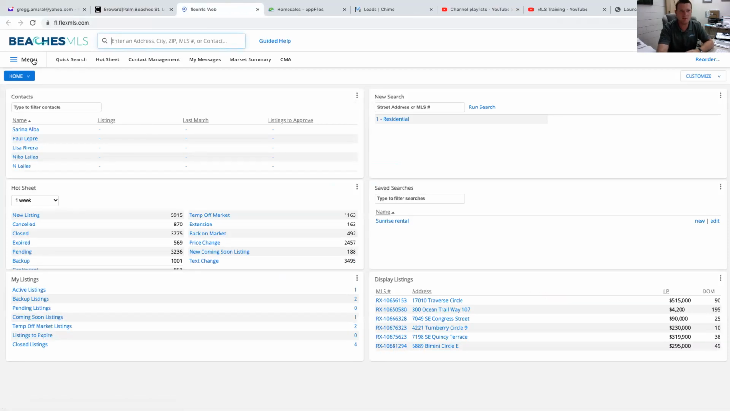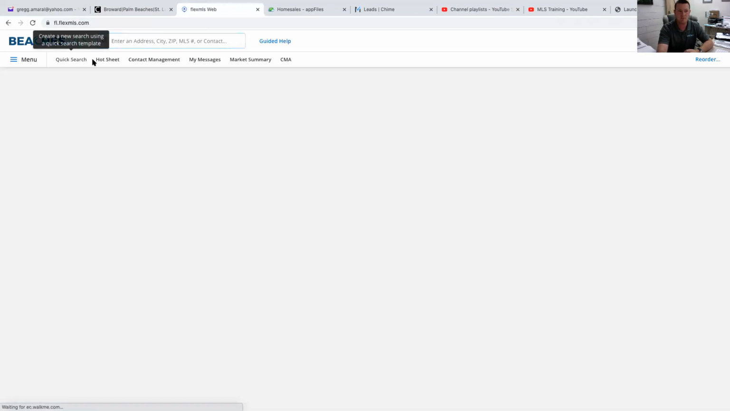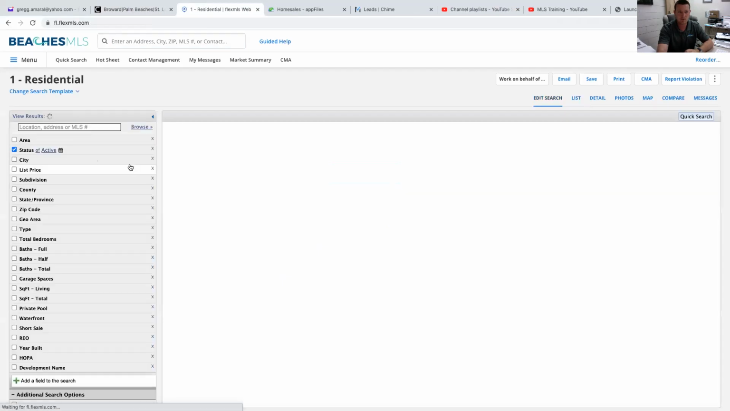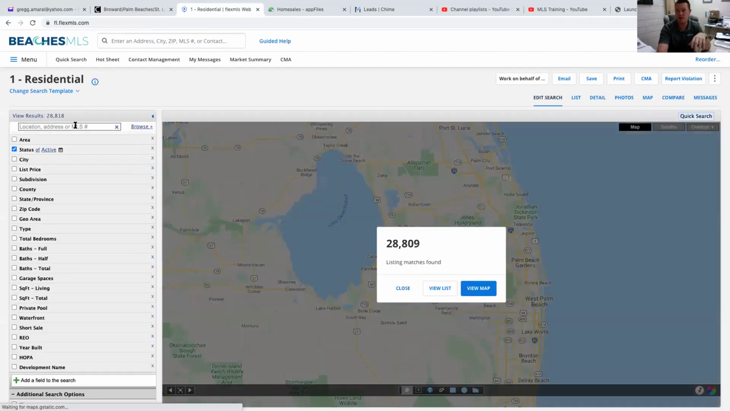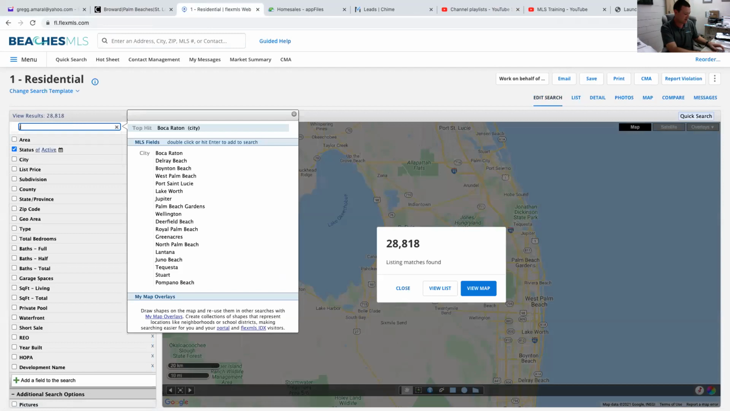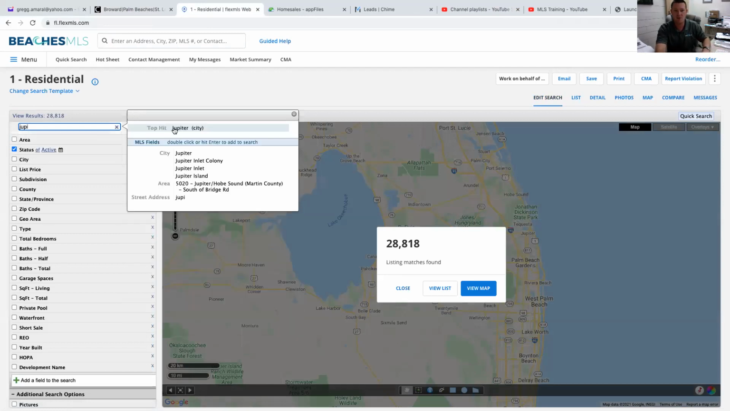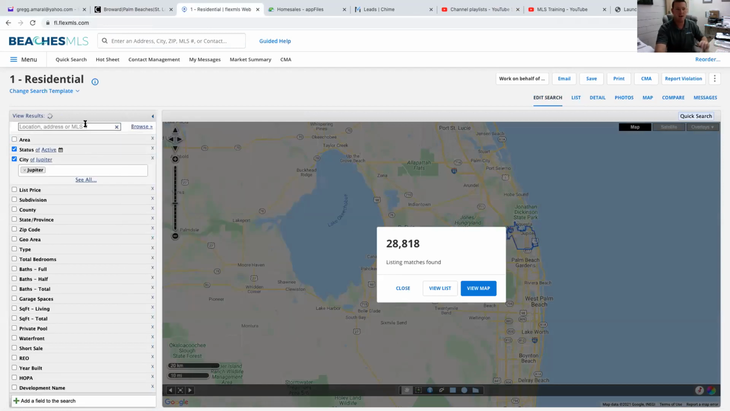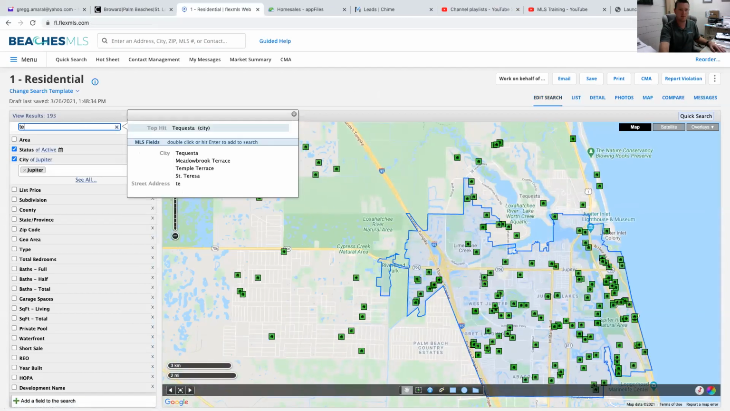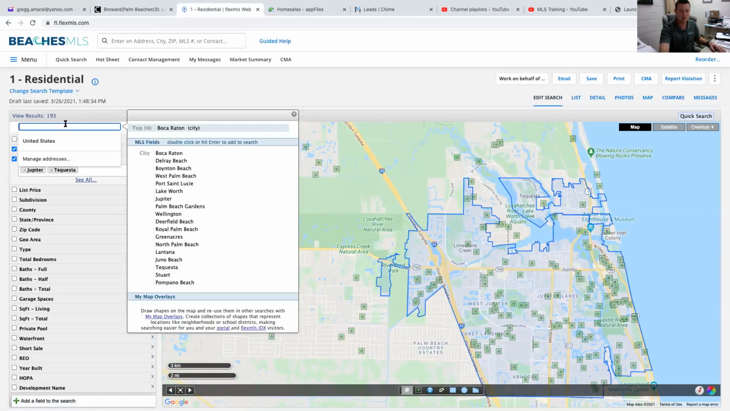And what I'm going to do from here is I can actually go on to my quick search section, okay? So I'm going to go to quick search. And here's going to be all my values right here. So I can start typing in where I'm looking at. So if I'm going to look in Jupiter, I'm just going to double click Jupiter here, right? I could be doing Tequesta and Palm Beach Gardens.